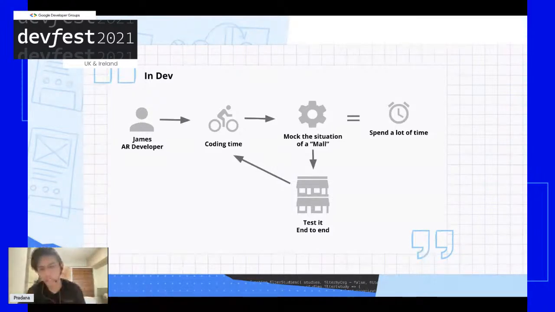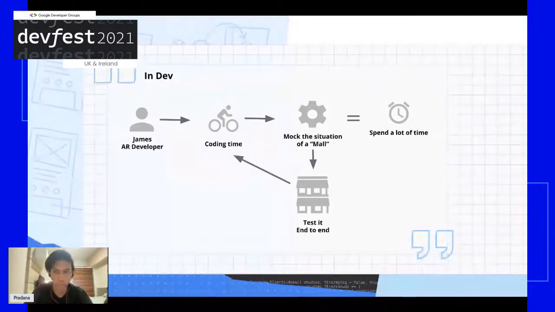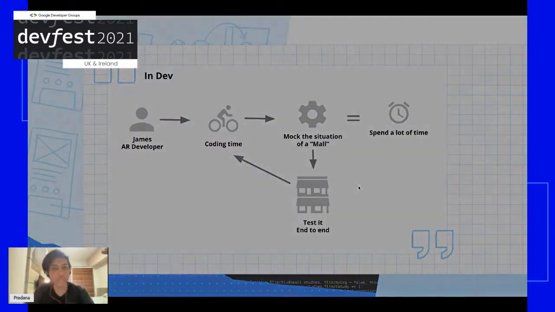This process keeps repeating until James thinks that the AR application is good enough, or this thing is finished. And when that time has come, James has already spent a lot of time. For what? For moving to the mall and going back and repeating again. So now let's go to the next step, which is testing.